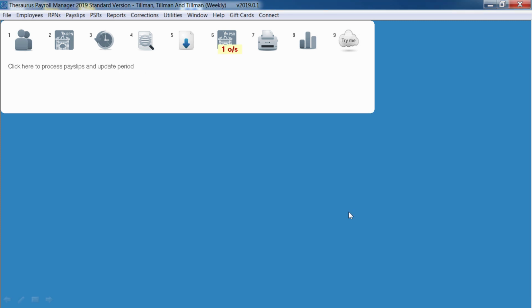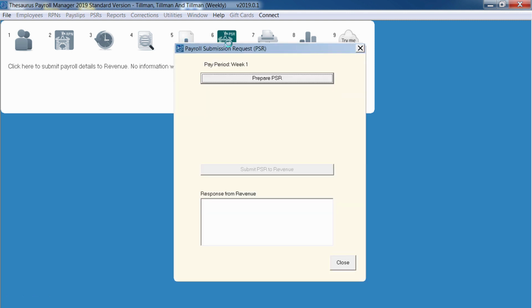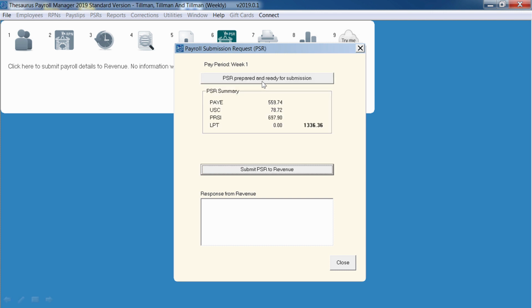The next step is to send the PSR to Revenue, and similar to the RPN, there will be on-screen notifications stating that there is one outstanding submission. This file must be sent to Revenue on or before the pay date, and it must be sent every time an employee is paid. Click the Prepare button to create the PSR file, and a summary will subsequently appear on screen. To send the submission to Revenue, simply click Submit PSR to Revenue.